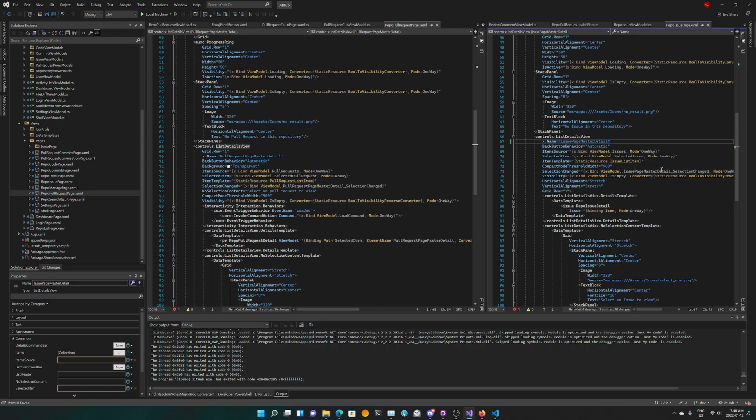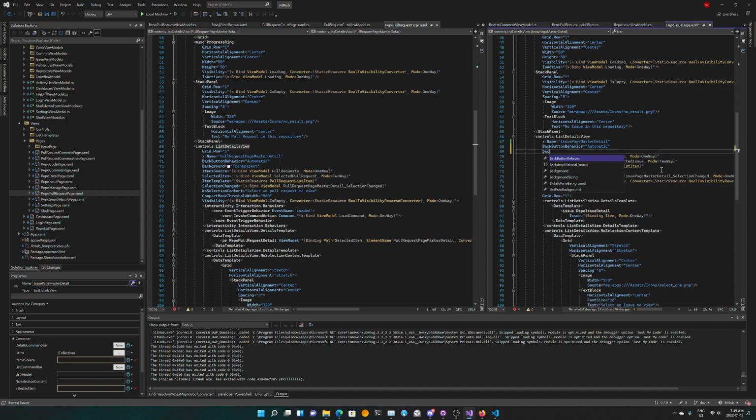At some point I need to add some style to it because our list item is looking quite weird, to be honest. So yeah, I'm not sure. Item source, item template. So one thing we do need to change is background, and we need to change it to transparent. And I think that's it. That's the whole thing we need to change. Let's take a look, I guess.